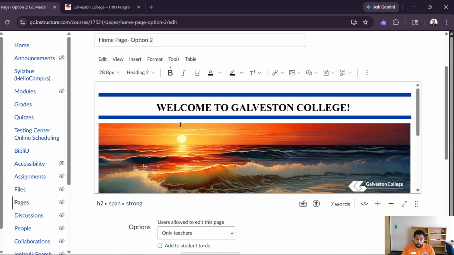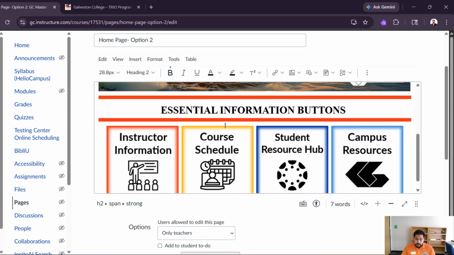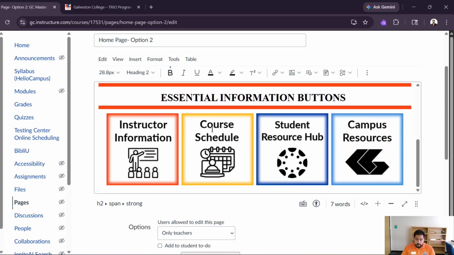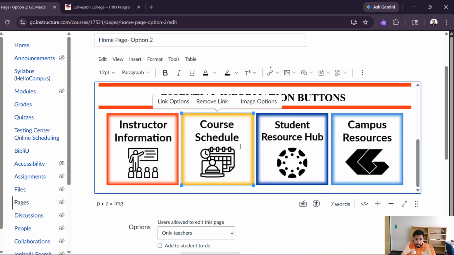Make my way towards the rich content editor. Now, I want to find the button that is specifically for the course schedule. What I'm first going to do here is click on that button because I want to identify that this is the particular button that I am referring to.